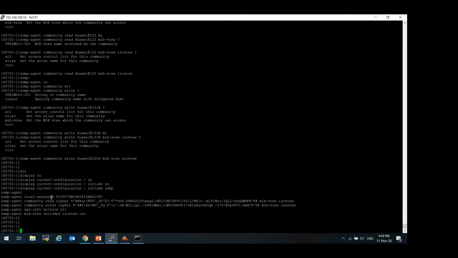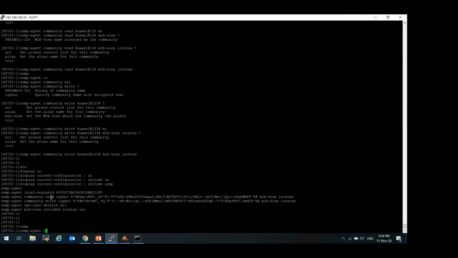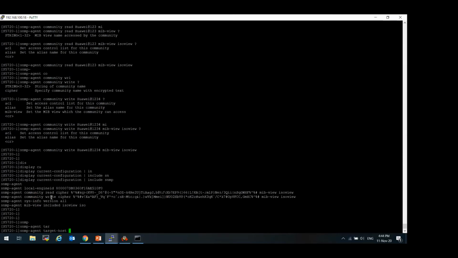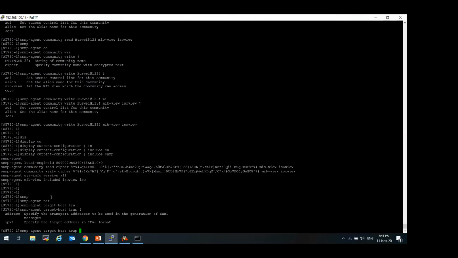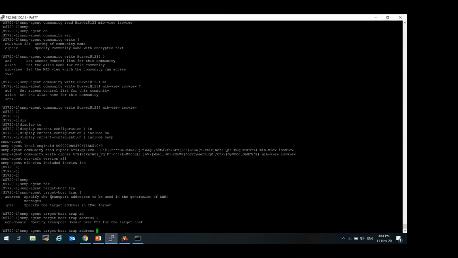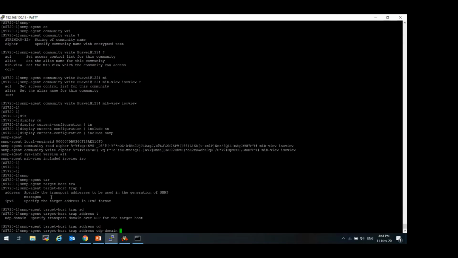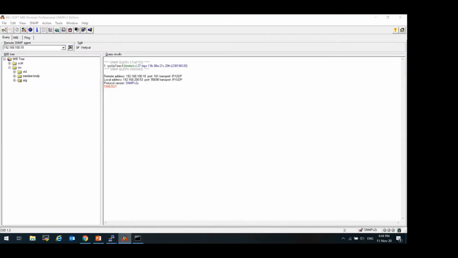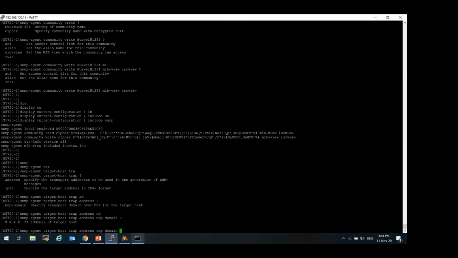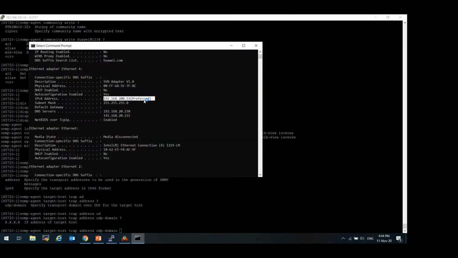The next one is we need to configure the target host to send the trap from the device to the MIB browser. Trap, and then the address, UDP domain. After that, we need to specify the IP address. This MIB browser I'm installing on my PC itself, so I will need to use the IP address of my PC.